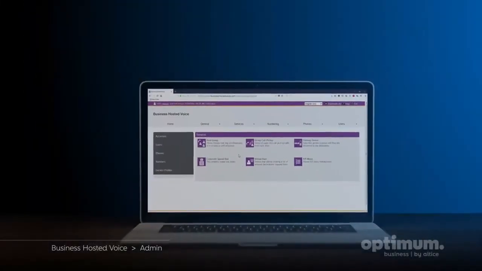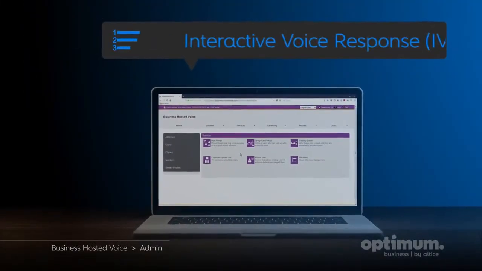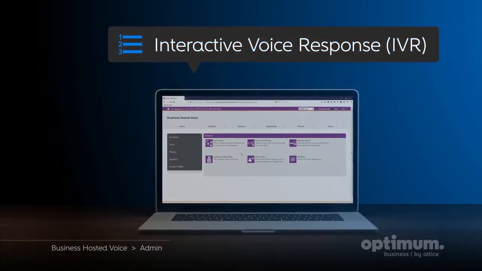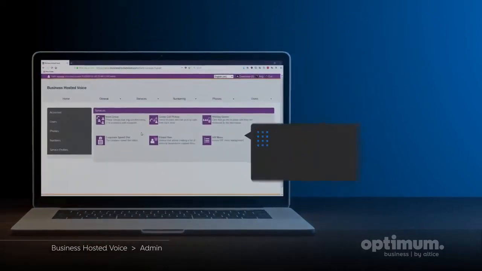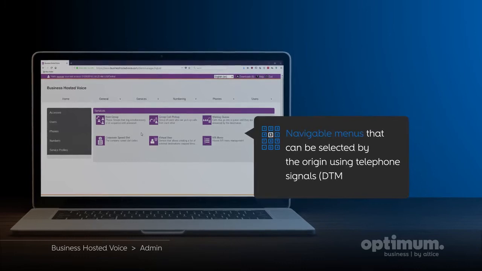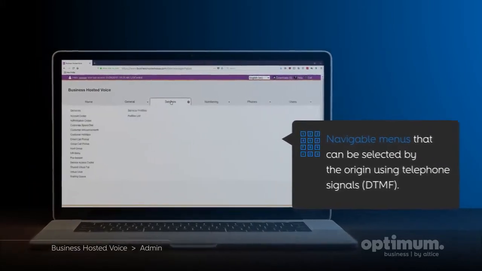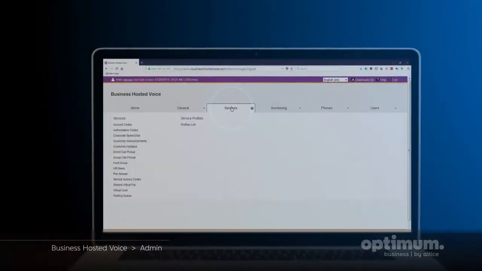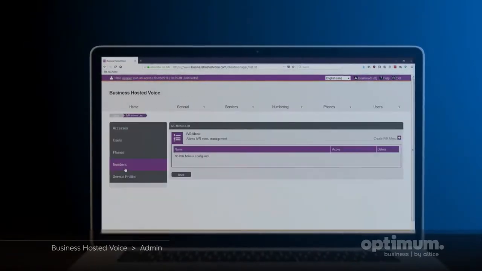The Interactive Voice Response, or IVR, menu service is used to set up navigable menus that can be selected by the origin using telephone signals, DTMF. To access Interactive Voice Response, click on the Services tab and Interactive Voice Response.